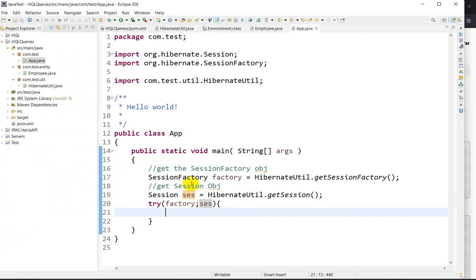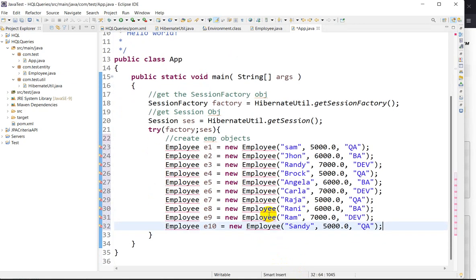So now we have to save the data into the database. So we have to create employee objects, emp objects, right? I have already created the employee objects. Let's press Control Shift O for importing. So here I created 10 employee objects having names Sam, John, Randy, Brock, Angela, Carla, Raja, Ranis, Ram, Sandy. They have this much salary and their departments are QA, BA, Dev, right?